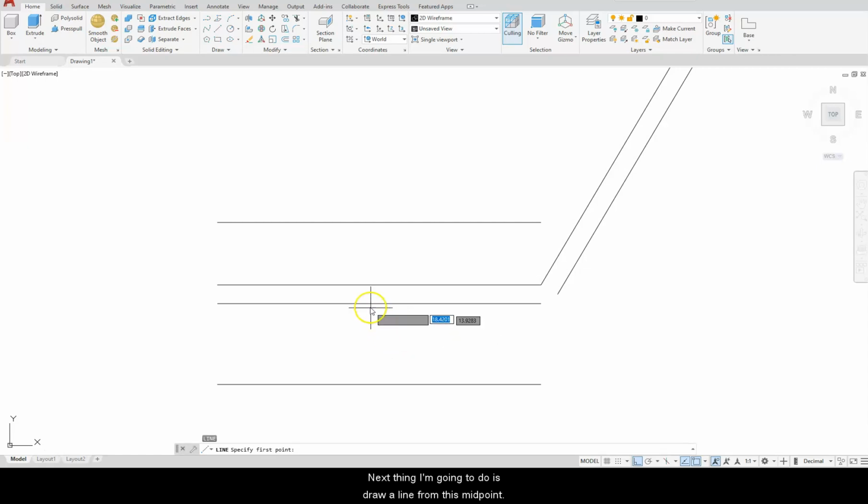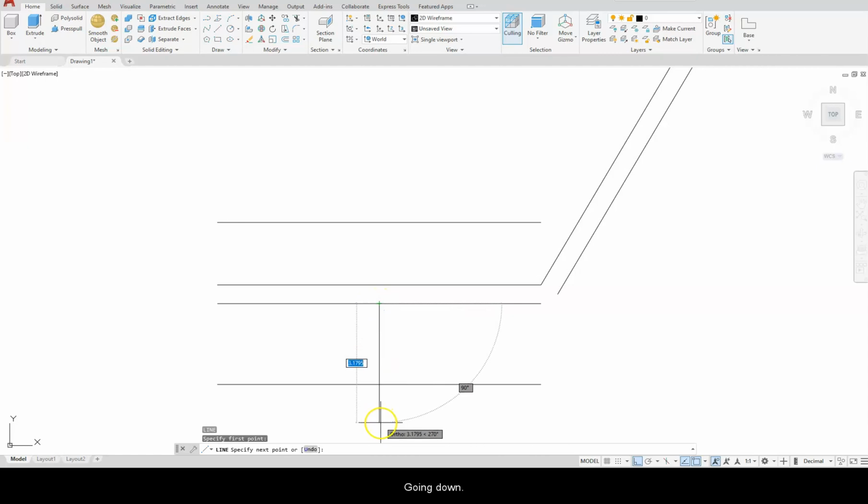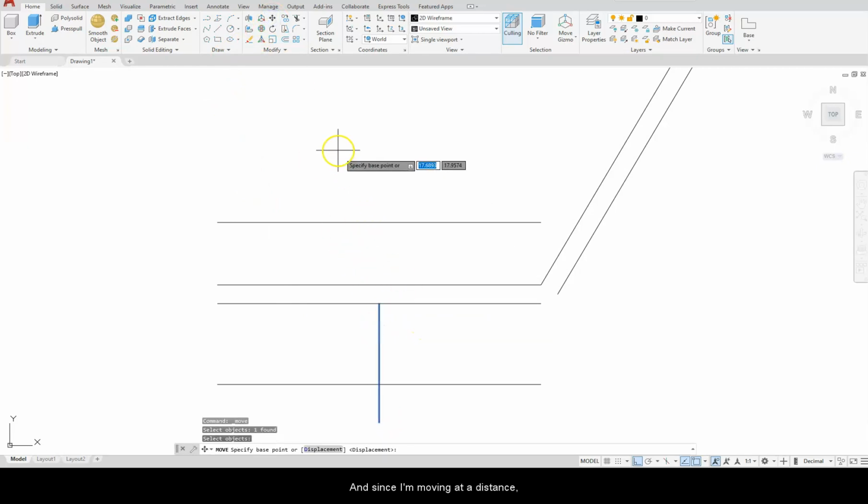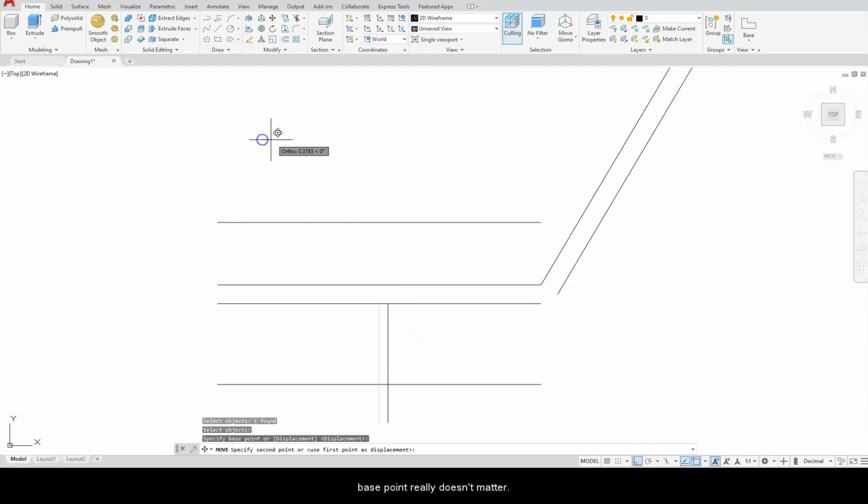Next thing I'm going to do is draw a line from this midpoint going down. I will move that line that I just created. And since I'm moving at a distance, base point really doesn't matter. But I'm going to come this direction, 1.5.